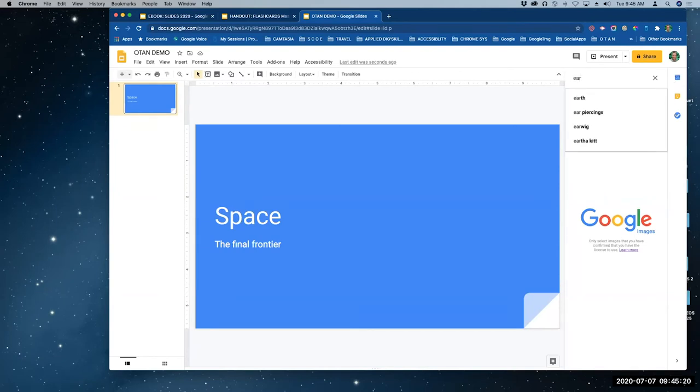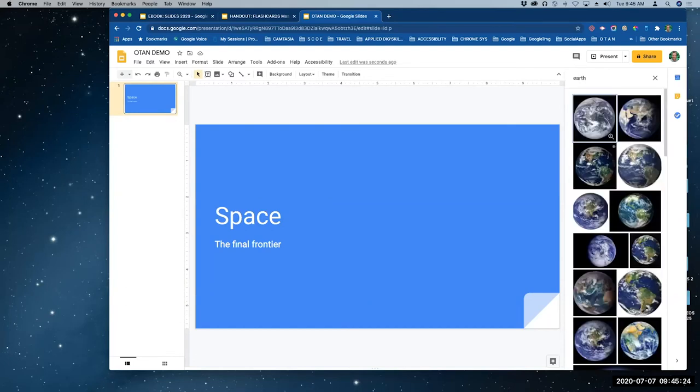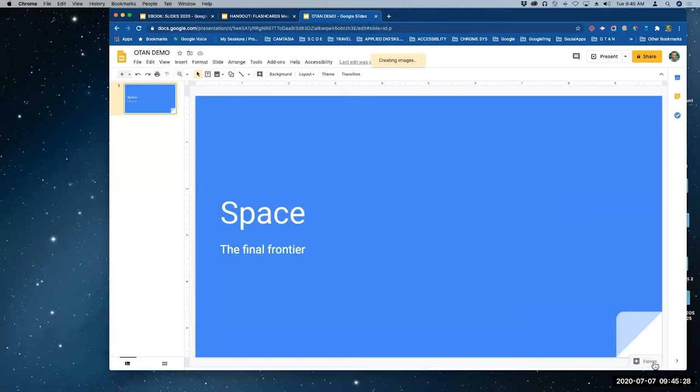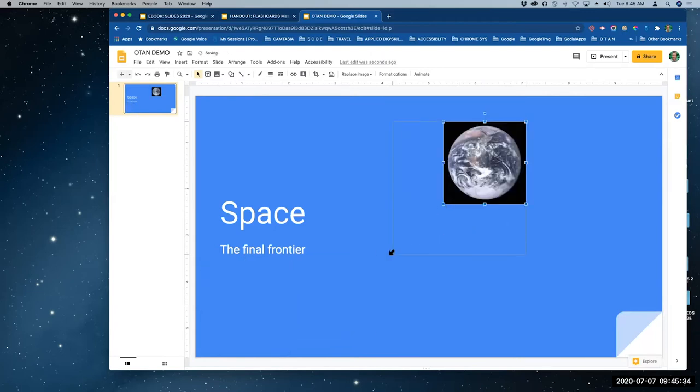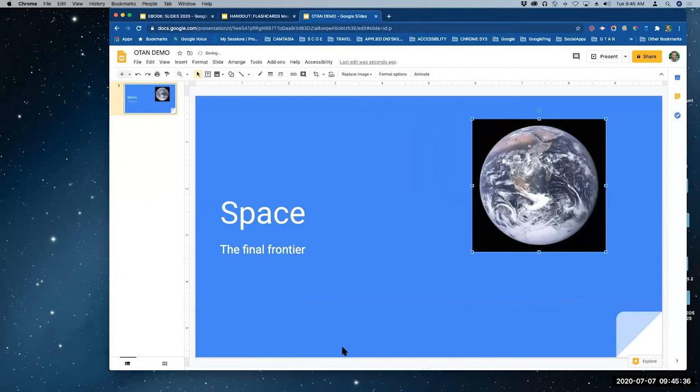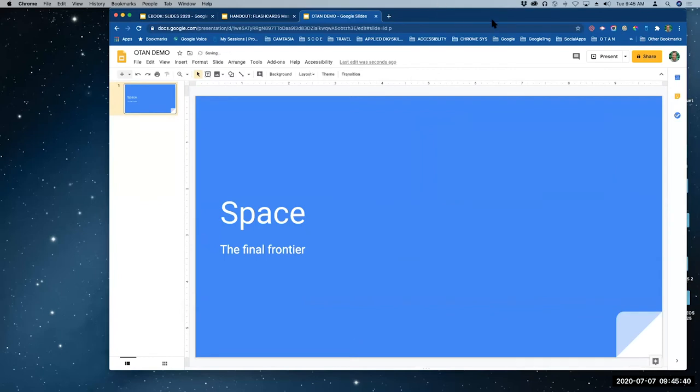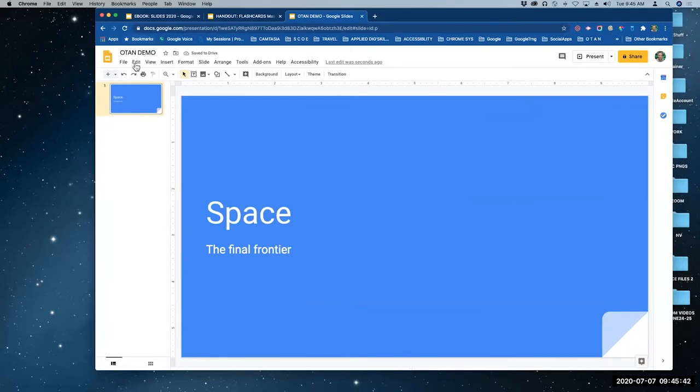I'm going to search for Earth. I'm going to select an Earth. I'm going to hit insert. Here's the Earth. I'm going to resize that. We are all going to do this together. Okay, here we go. The slow version.